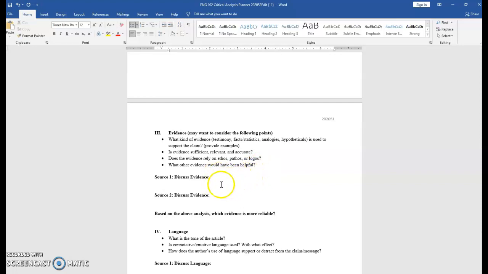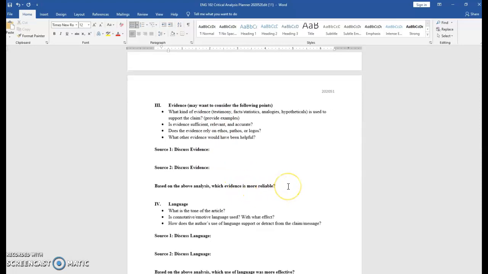Again, here is where you will write on your planner discussing the evidence for source 1 and source 2. And again, which evidence is more reliable, or which article does a better job with providing sufficient, relevant, and accurate evidence.